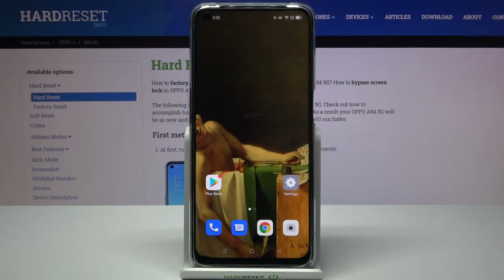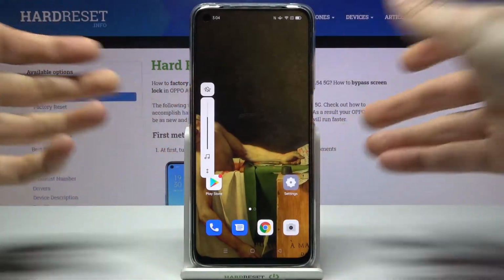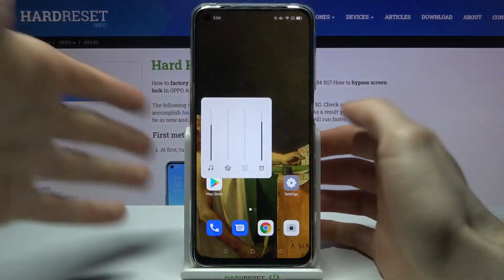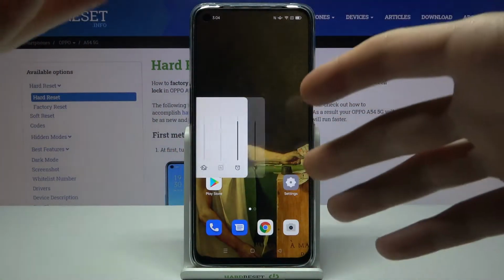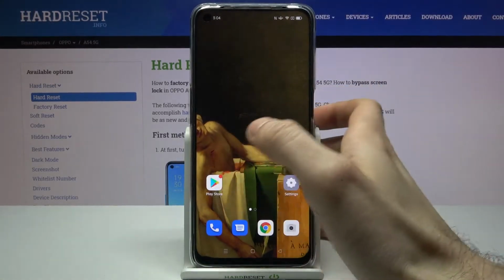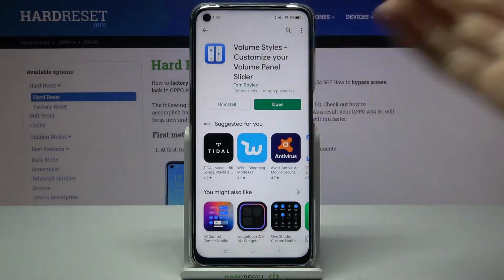Here I have OPPO A54 5G, and today I'm going to show you how to get the iOS volume panel on this device. As you can see, now I have the standard volume panel, like the default one, but you can actually download an app from the Play Store, which is called Volume Styles. Customize your volume panel and slider.